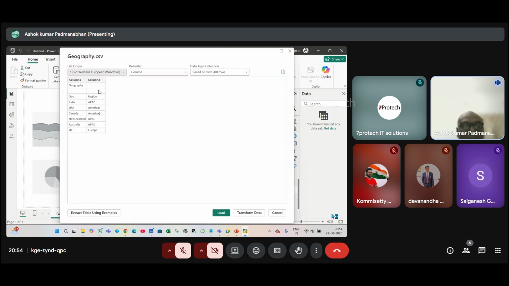Now this is a preview of your data. Now there are 2 buttons on the bottom right of the screen. You can see one is load and another one is transform data. So transform data will take you to the Power Query editor and load will take you to the Power BI desktop. So both we can use. So first let me go to the transform data. Click on the transform data.